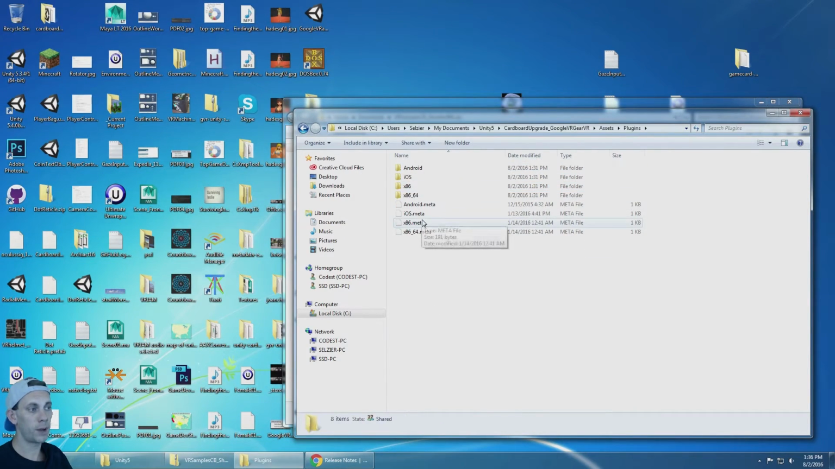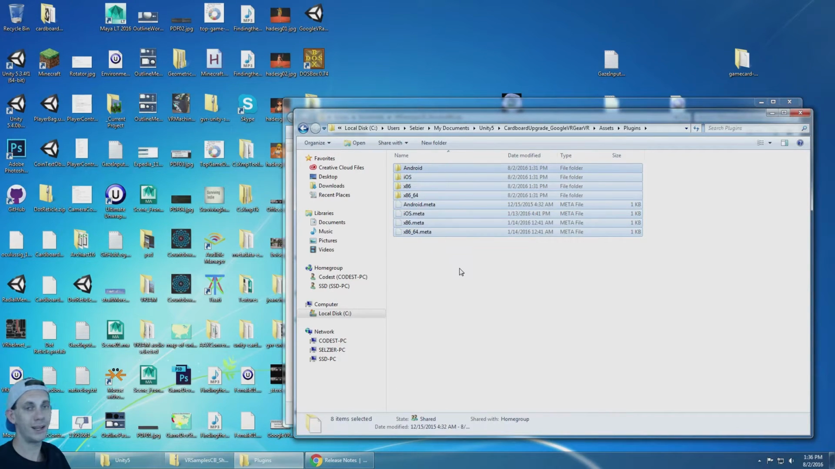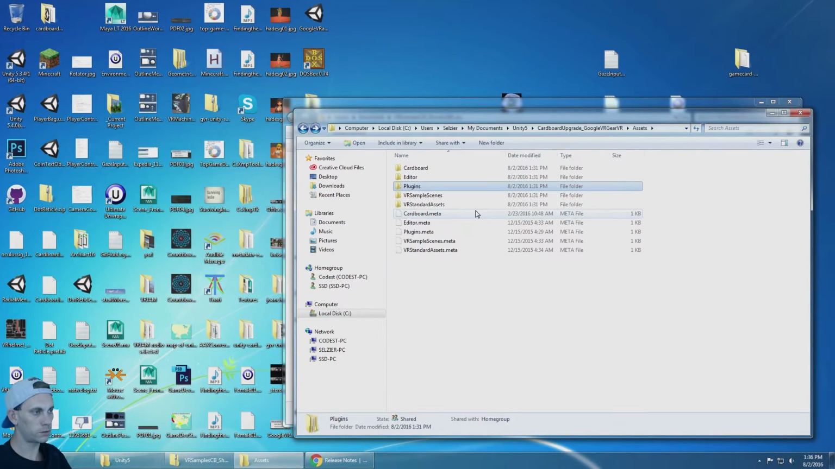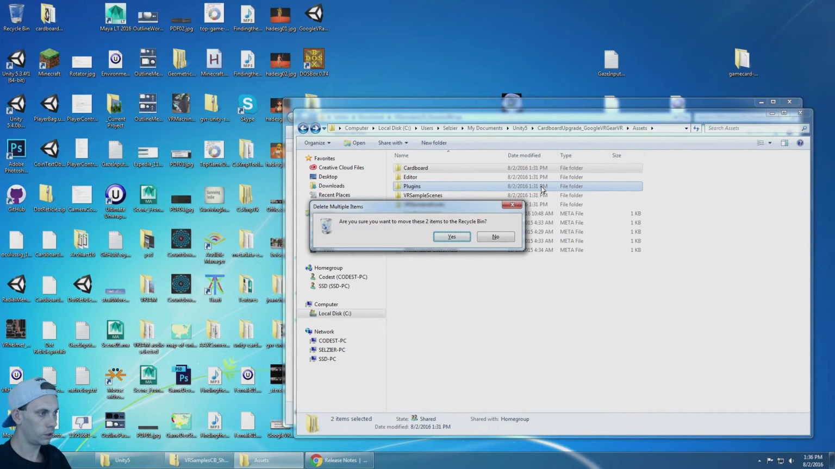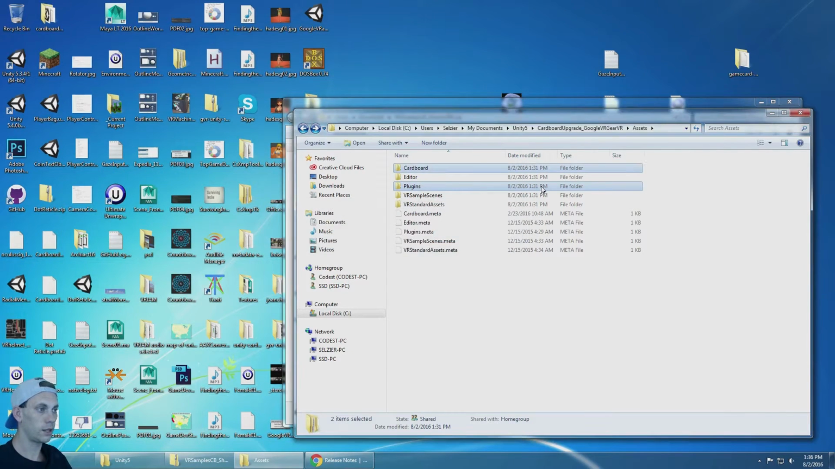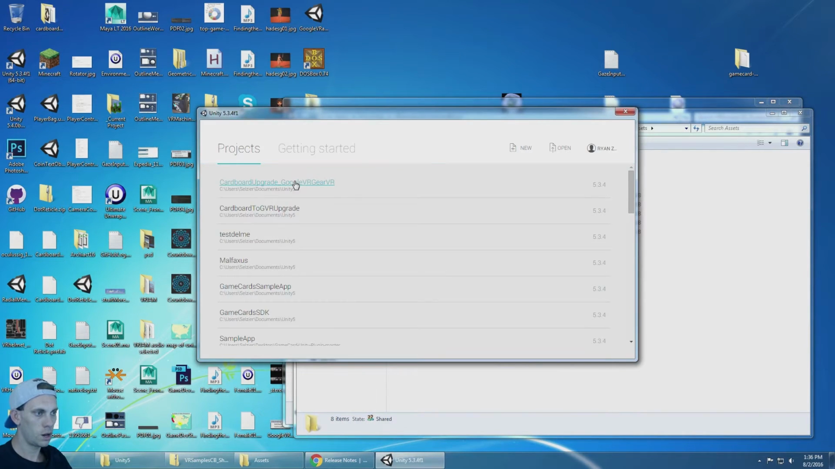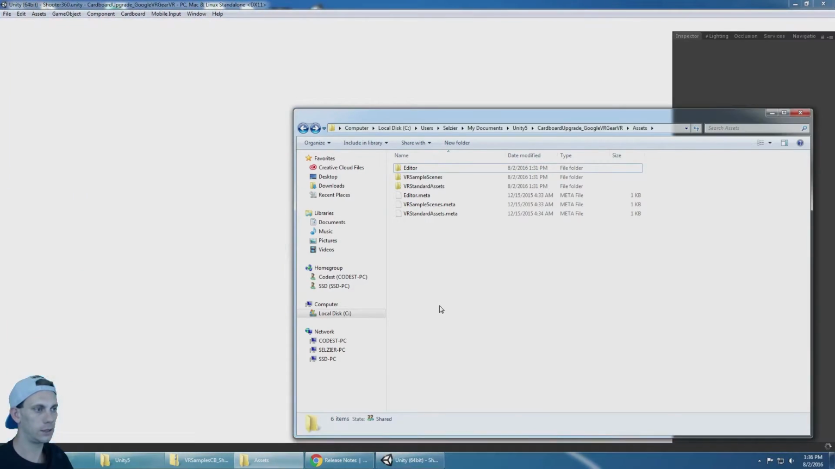But before I delete my plugins folder, I'm going to make sure that there's nothing in the plugins folder from other asset store tools or custom libraries that I'm using that I need to save. In this case, I know there's nothing in the plugins folder from a different asset, because I've only imported the Google Cardboard SDK, so it's safe to delete the plugins folder completely and the Cardboard folder. I'm going to delete these two. In fact, I'm going to hold down Shift to delete, and they are gone. So we're ready to jump back into Unity and import the asset now.